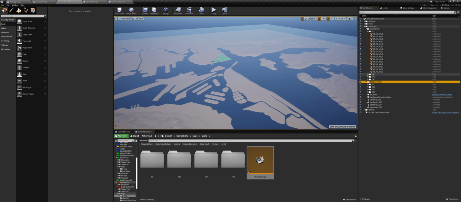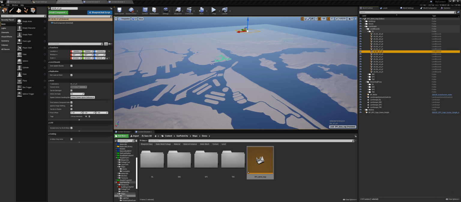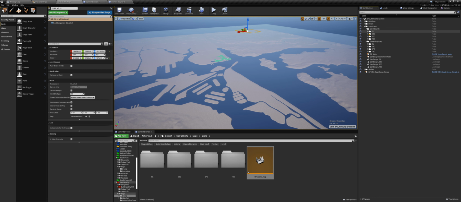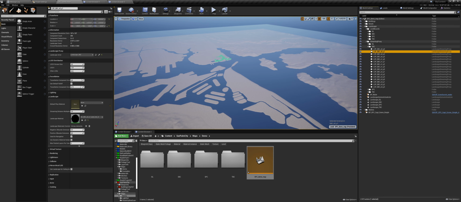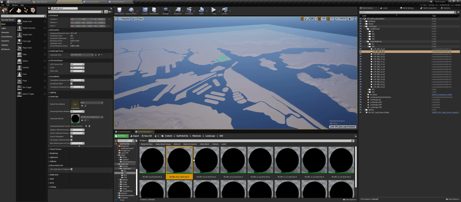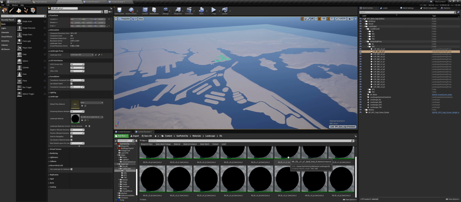Each level, each landscape has a sublevel. Level bounds. Each landscape has a separate material created so you can apply unique textures to it. You can see how it works.